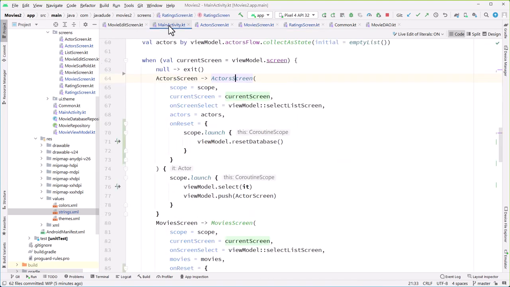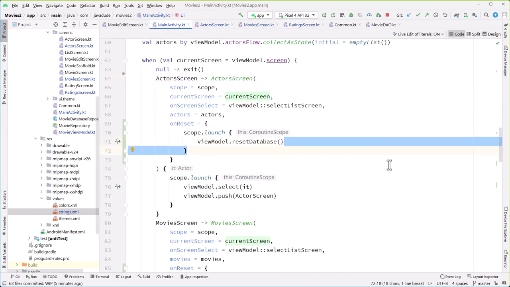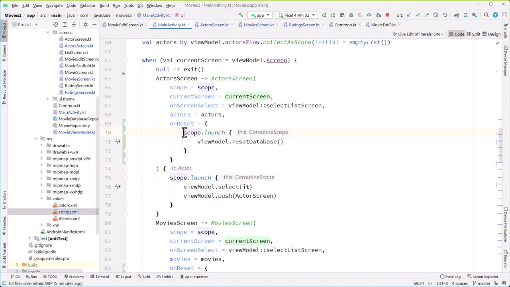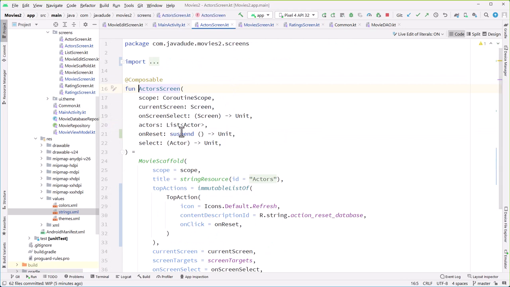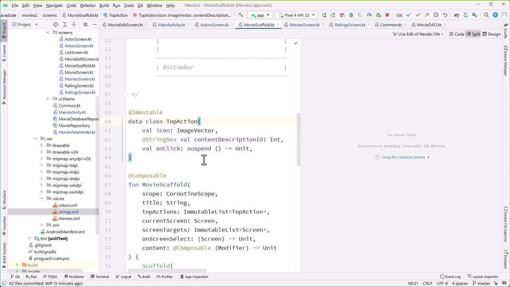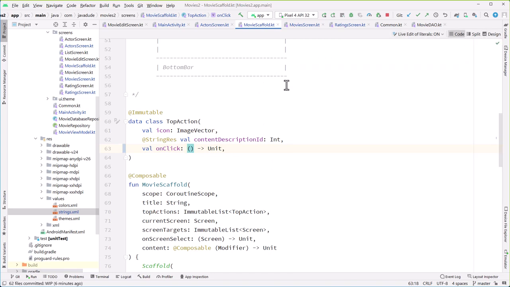And now let's take a look at our mains here. So everything seems to look okay here. This on reset, oh, I'm actually launching a coroutine, so he shouldn't be a suspend function. Let me come back there, get rid of him. Why is top action a suspend function? That's interesting. Let's see if I break anything by doing that.